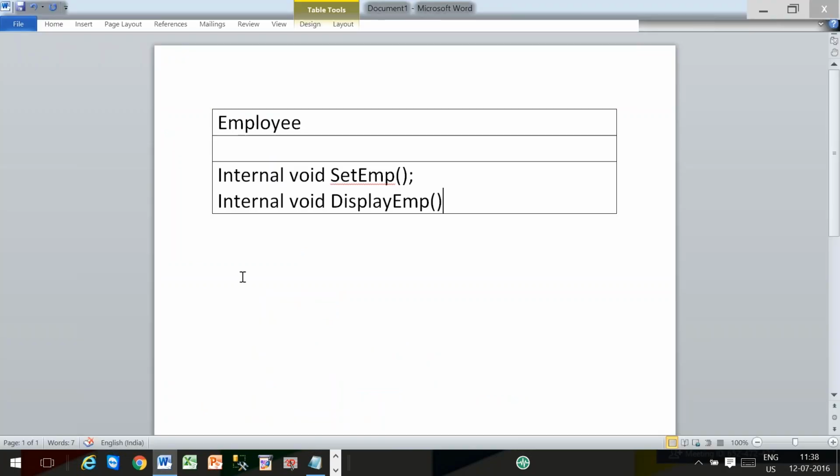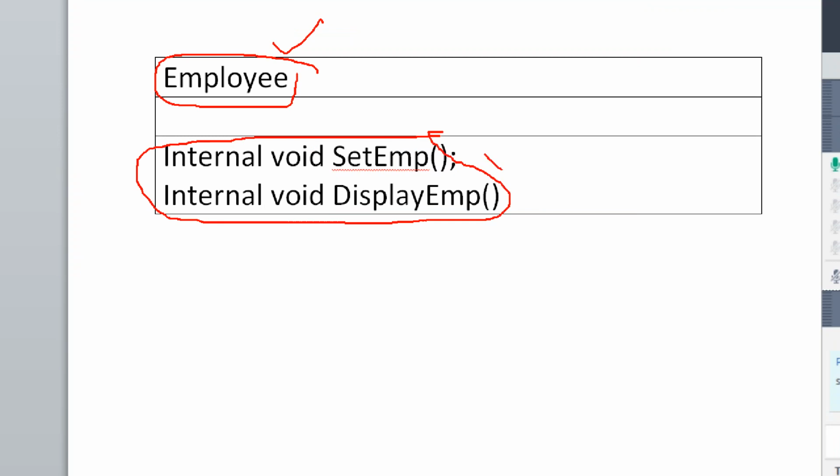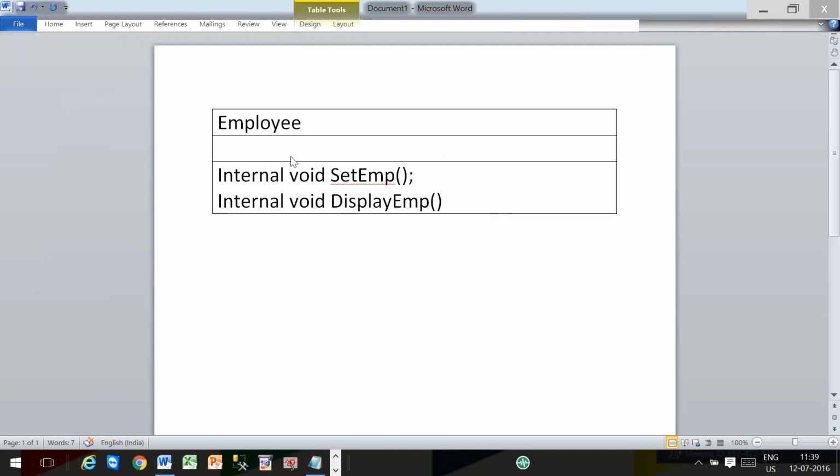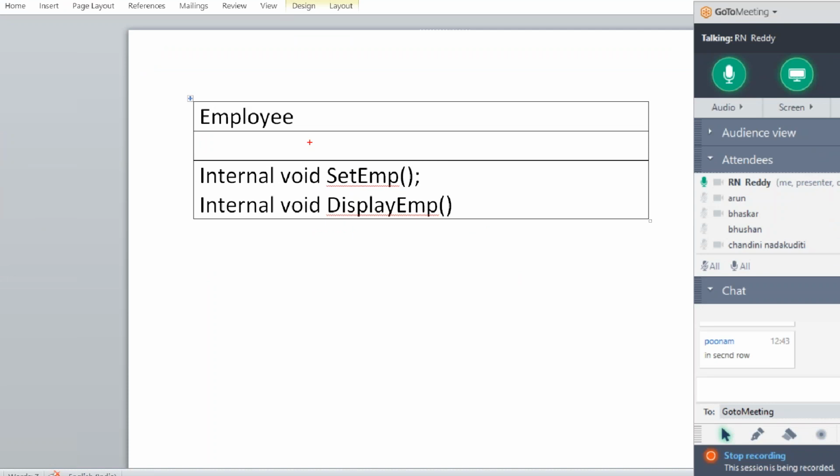To implement that, we need to change the UML again. What changes do we need to make in the UML of this program? We have to define those three instance variables. Class name is the same, and behaviors are also the same. Only one thing changes: we have to declare three variables as instance variables. Whenever you want to show instance variables, class level variables, that is nothing but states. To represent the states, we need to use the second row.